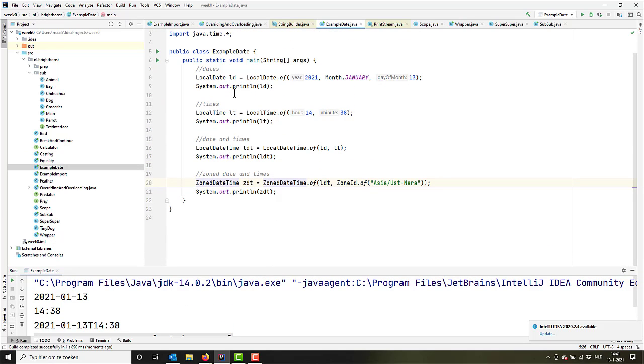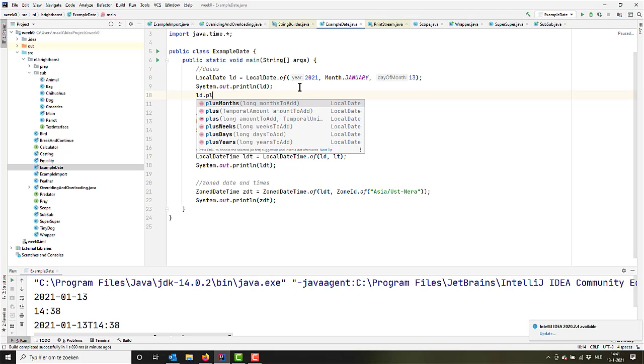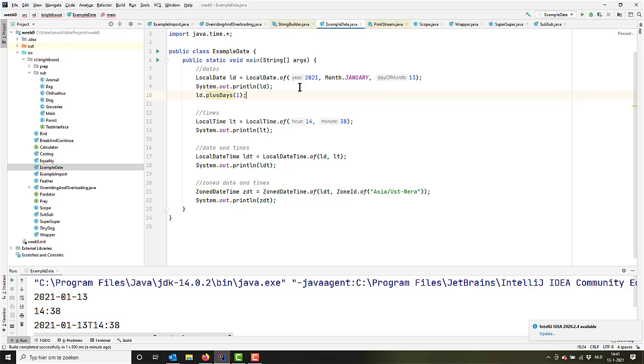Now, there's this wonderful thing that's actually such an improvement compared to the old system, and that is that doing calculations with this is super easy. So say I have a local date, and I want to add something. I can just use the plus function. I can add months, I can add weeks, I can add days, and I can add years. It's just this easy. So I would say plusDays 1, then there will be a new LocalDate object created with just one day added to it, so the 14th of January 2021. And the reason I'm saying it like this is that it's not changing the original object.